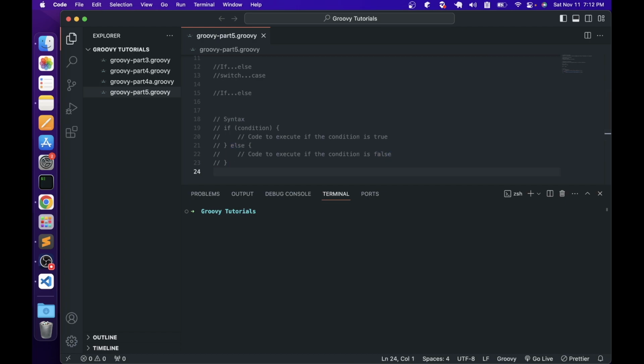So let's quickly look at one program to understand this syntax. Let's say we want to test if a given number is a positive number or a negative number.